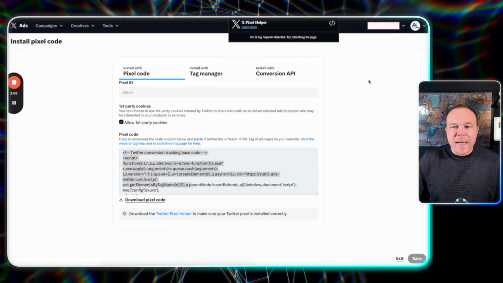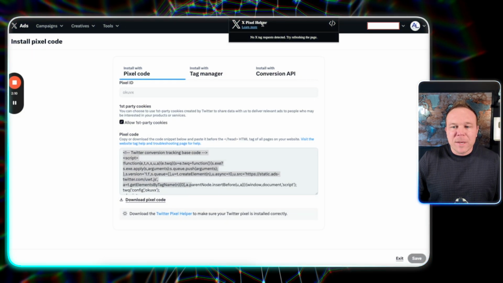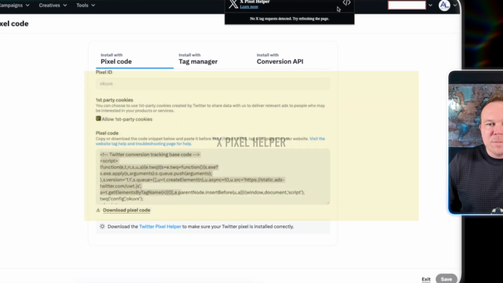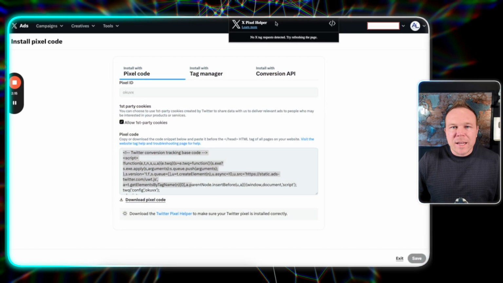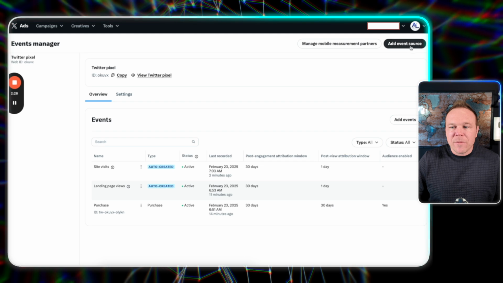Quick tip, download the X Pixel Helper on your Chrome extension so you can make sure that pixel's set up properly. Just go to Google, type in X Pixel Helper, and you'll see that Chrome extension pop up. Next thing you're going to want to do is come over and start adding some event sources here.